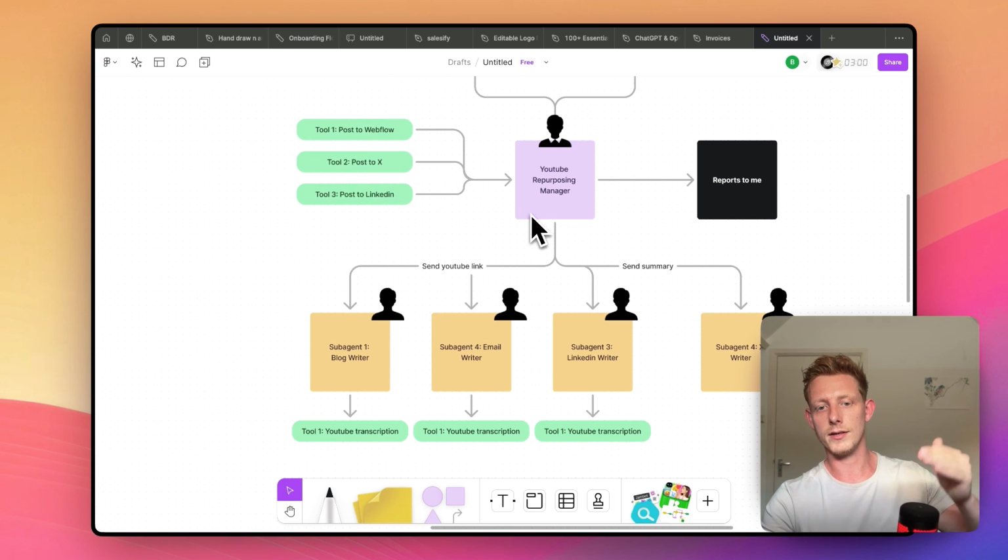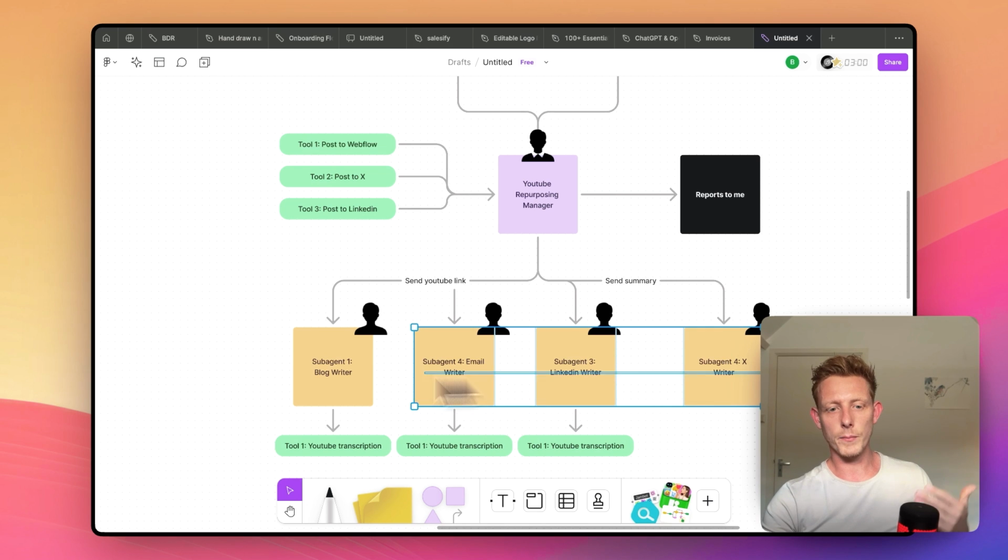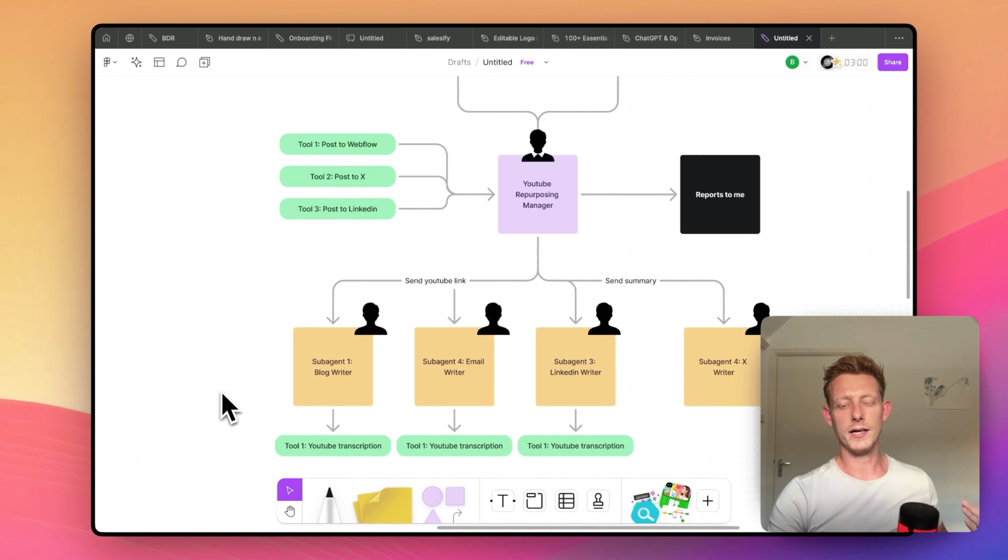I'm going to show you in detail later, and I'll also give you a live demo. But I want to go over first why I actually used these sub-agents, because you might be asking, why didn't I just give more tools to my YouTube repurposing agent? For example, a blog writer tool, an email writer tool, etc. And maybe the YouTube transcription tool.